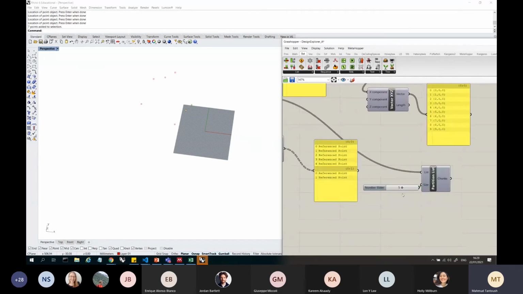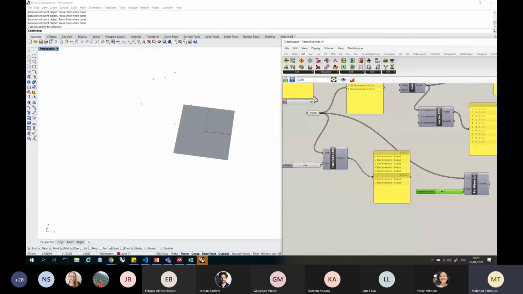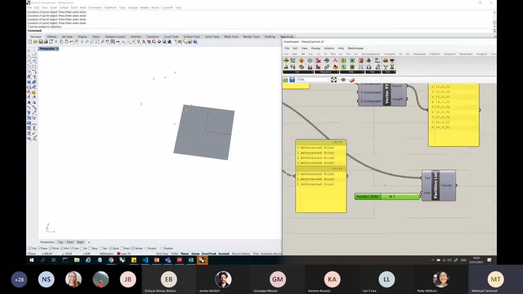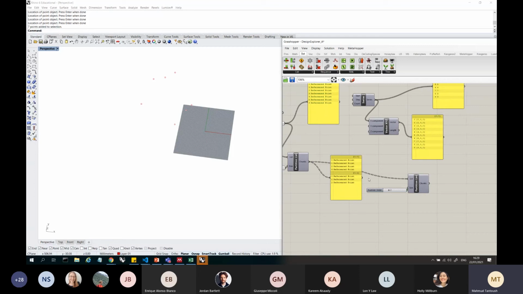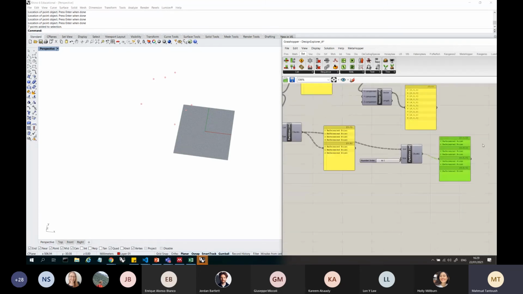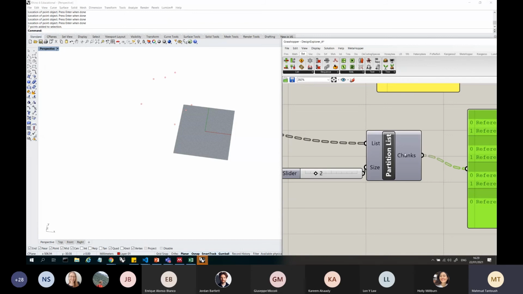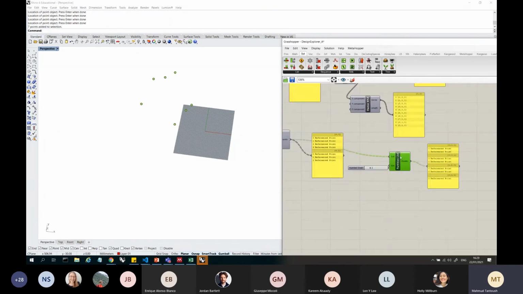So I can do partition list into items of 2, for example. Let me change this to 4. So I have 2, 2, 2, and 1, and then I'll connect this here. And now I can see this. So here I have two overall lists and the list of items within them. And then what I've done here is taken those. Each Grasshopper node applies the function to each branch. So it doesn't apply overall.